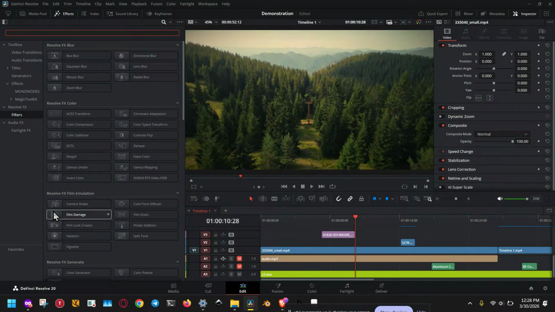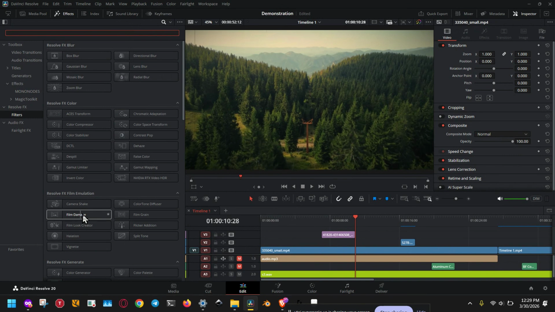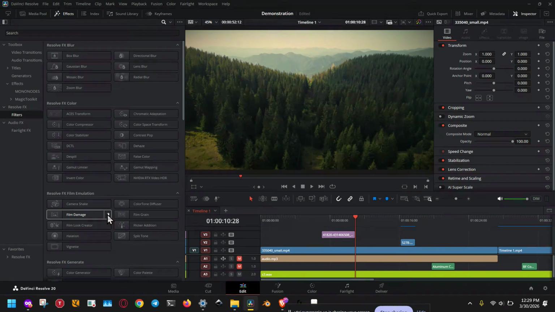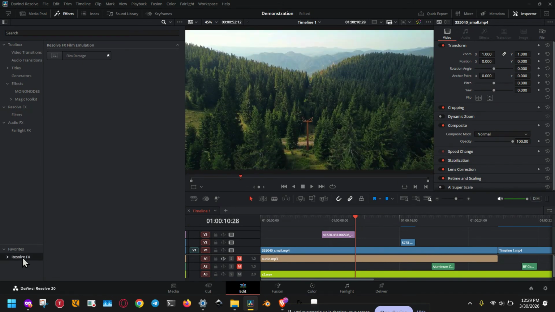And if there are effects you use all the time, you can keep them close by using favorites. Just click the star icon next to any effect name to add it to your favorites folder. That way, your most used transitions, titles, or filters will be easy to find right at the top of the list whenever you need them.